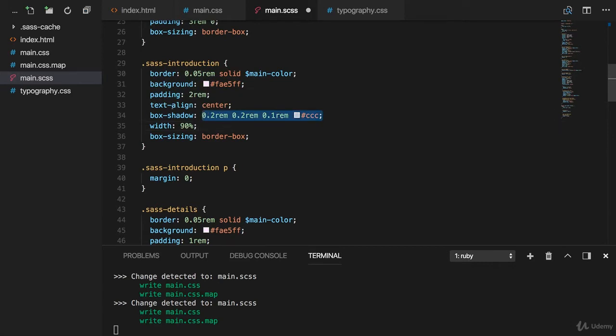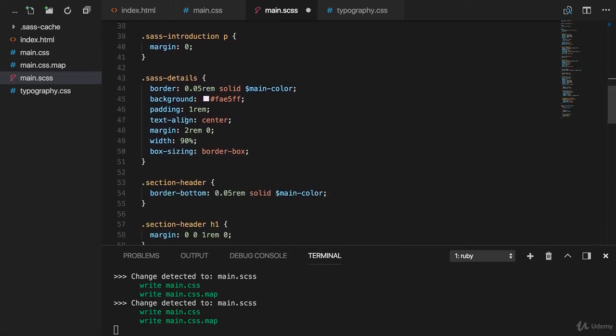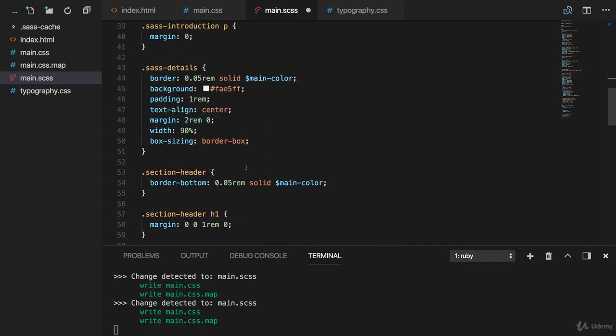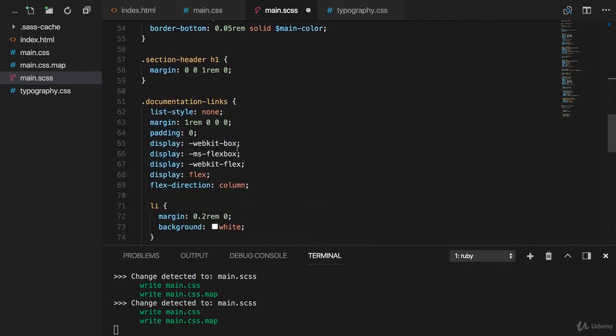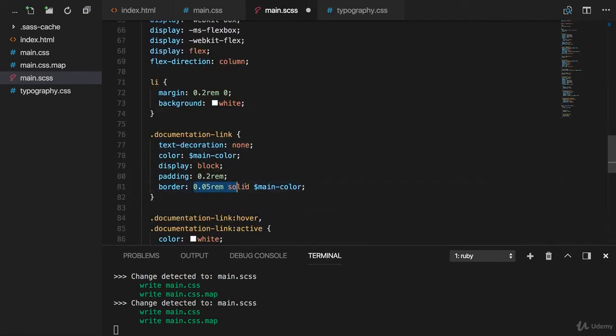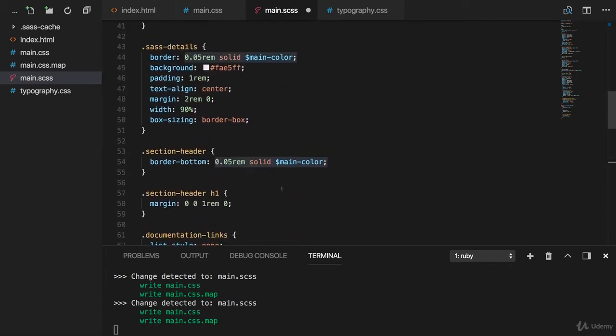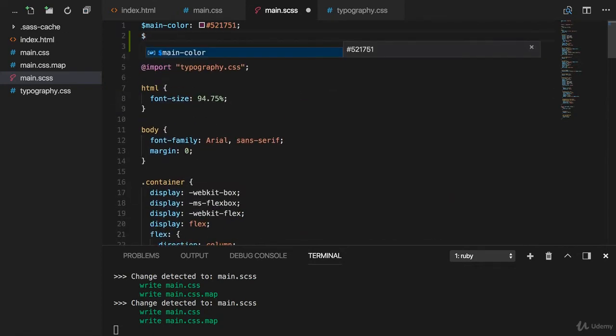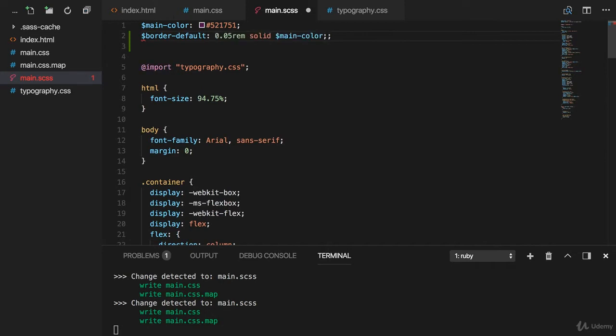So here we're not actually reusing the box shadow. Maybe we find another example where we are reusing it. An example would be the border. This border definition with 0.05 rem solid and the main color, we use that twice. So let's grab that value here and create a new variable which I'll name border default. And now I just put the value in there.